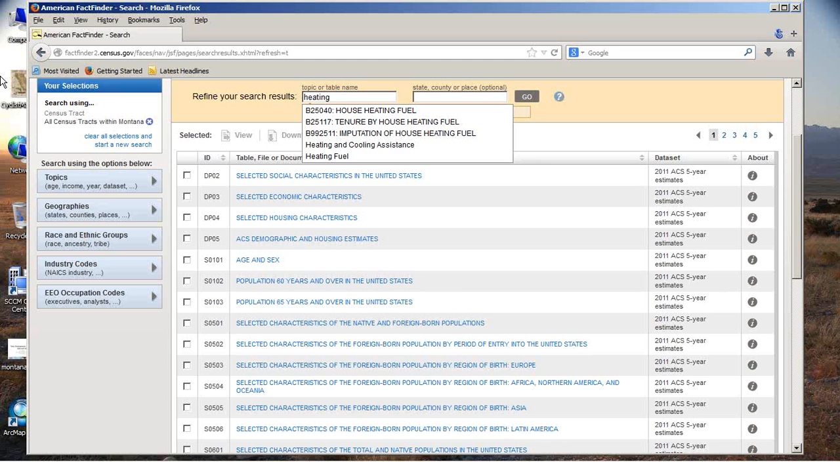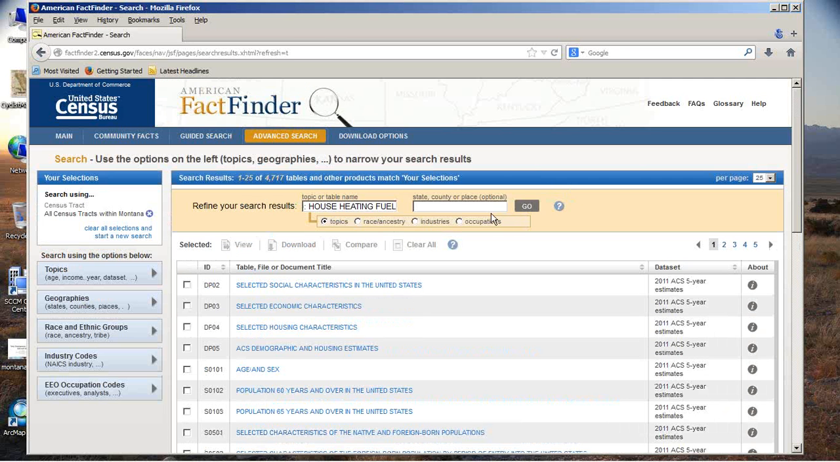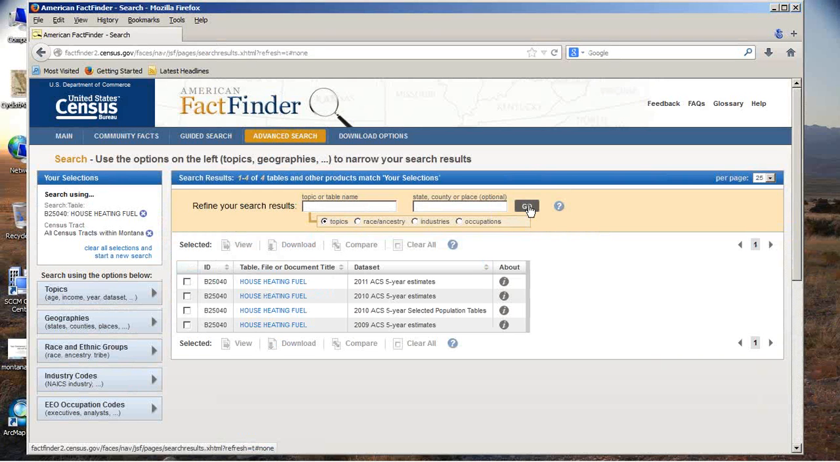And these are from all of the different data sources that FactFinder has stored. I happen to want the variable B25040, house heating fuel. I'm going to choose that. Click on it. Nothing happens. I must have to press go. Okay, that was pretty quick. So now it leaves me with a little table on the screen with 4 options.